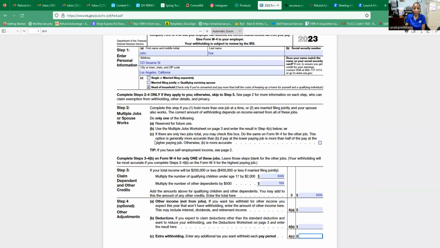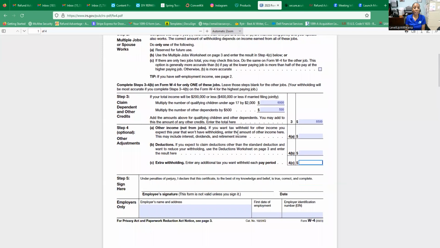So to keep it simple, both of you put in single, or one of you can put single, and the other can put head of household and then claim the dependents. Otherwise, I would just skip over that section. If you have multiple jobs, just fill out another form for each job, okay? Fill out a form for each job the same way, all right? Then you want to go down to step 3.